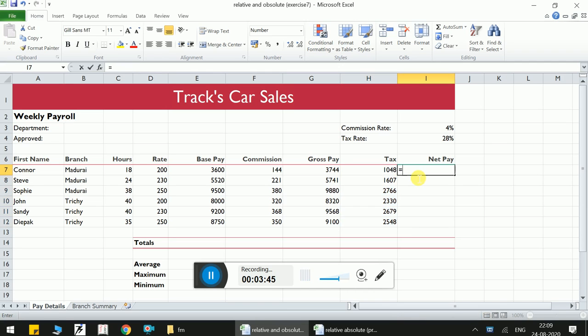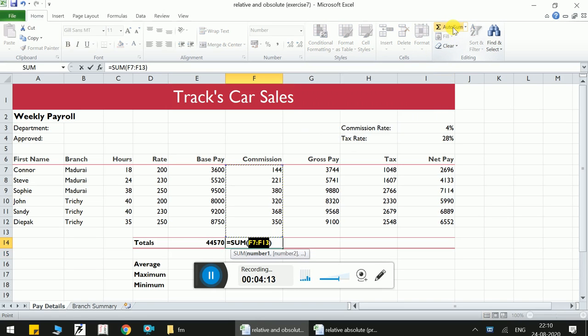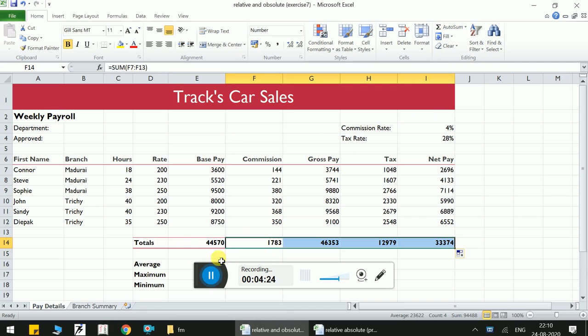Net pay, gross pay minus tax. When you go for summing up, you can use the sum function, or you can use auto sum. In the Home ribbon, you can find the auto sum, and ensure that the values have been selected properly and press enter. Or you can use fill handle or copy paste, right?